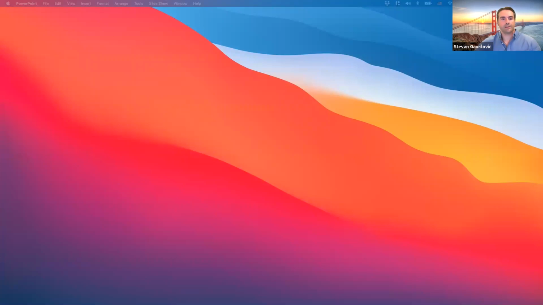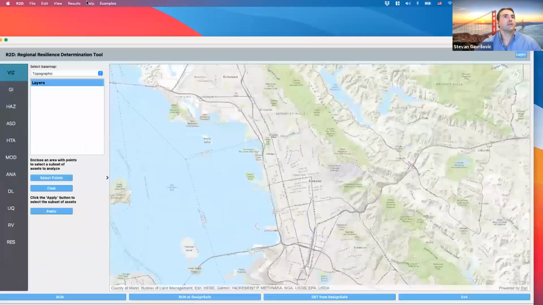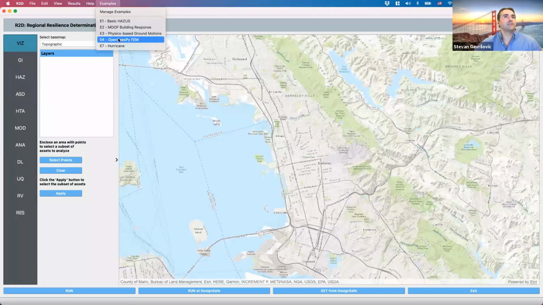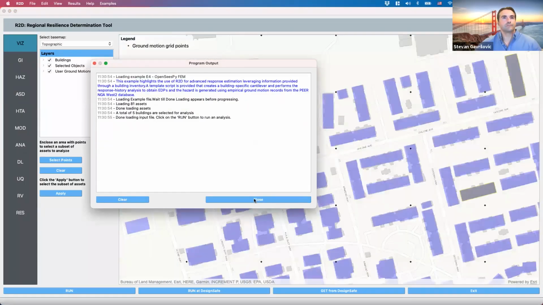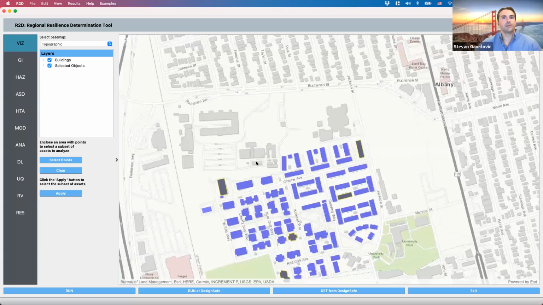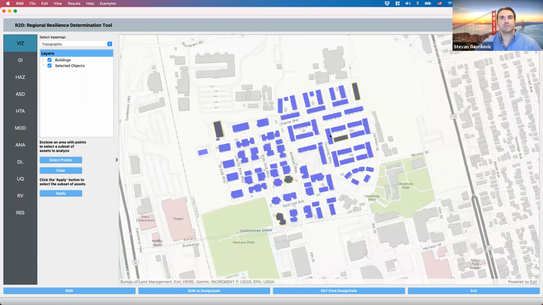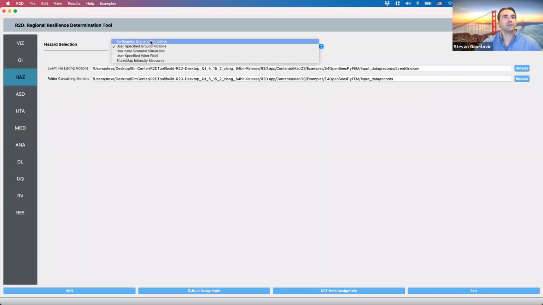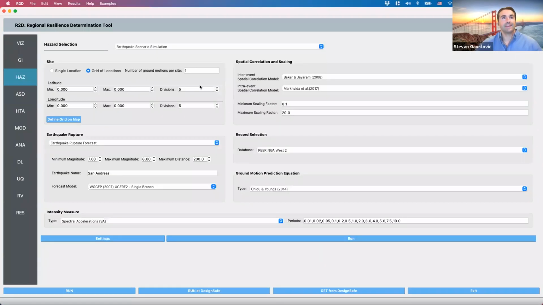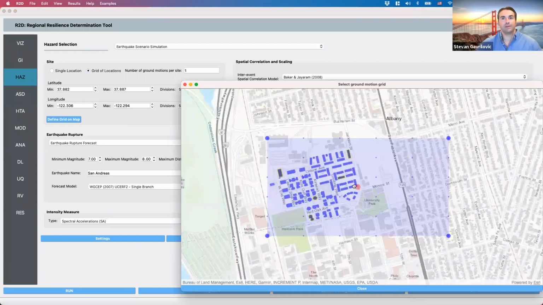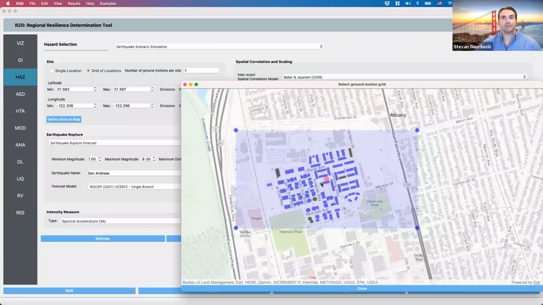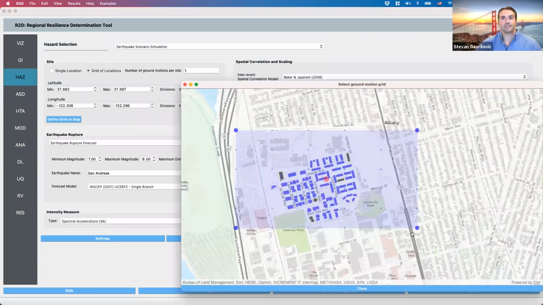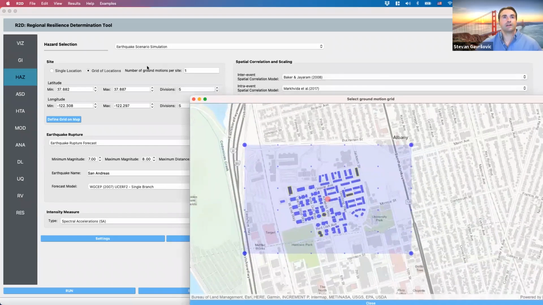But I'm going to bring R2D up again here. Let's say I load example 4 and remove the ground motions. Okay, now I just have my building assets here. So I'm going to go into hazard, and I'm going to go to earthquake scenario simulation. I'm going to leave everything as it is, and then I'm going to click on define grid on map. And now this lets me zoom in and out. I could adjust the grid. I could go back here and just close this.